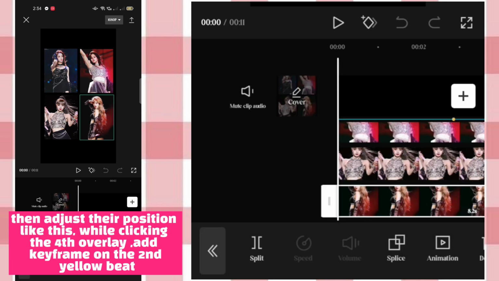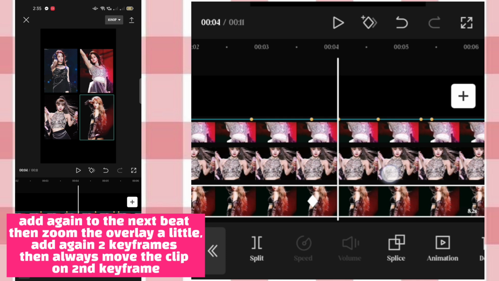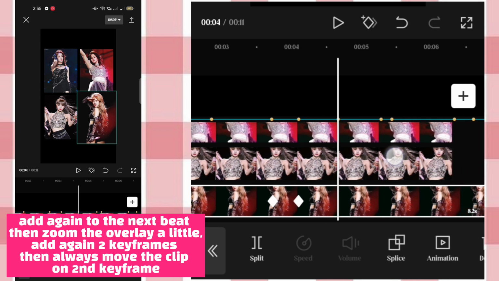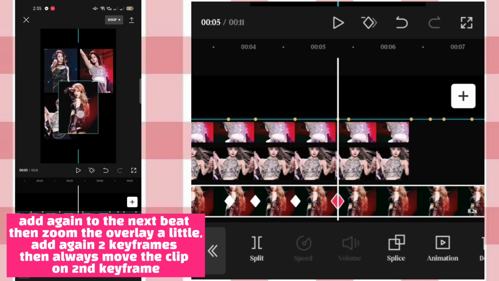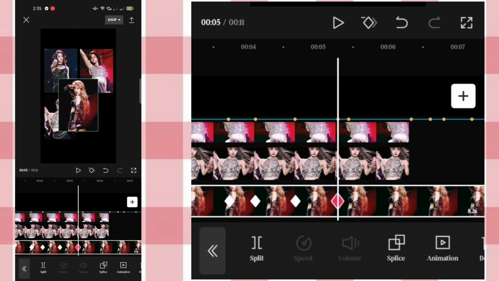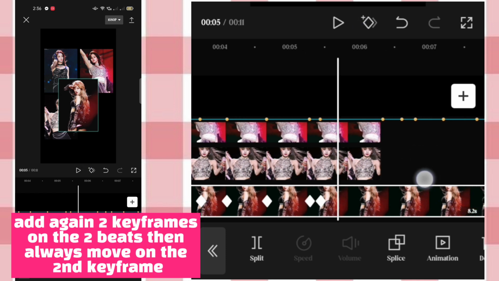While clicking the fourth overlay, add keyframe on the second yellow beat. Add again to the next beat, then zoom the overlay a little. Add again two keyframes, then always move the clip on the second keyframe. Add again keyframes on the two beats, then always move on the second keyframe.